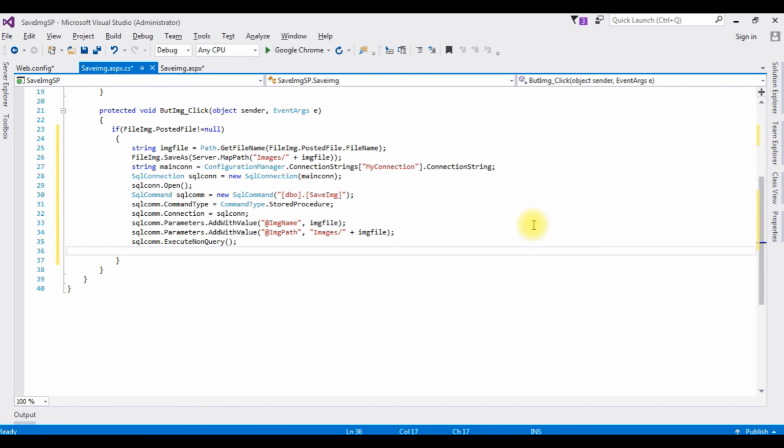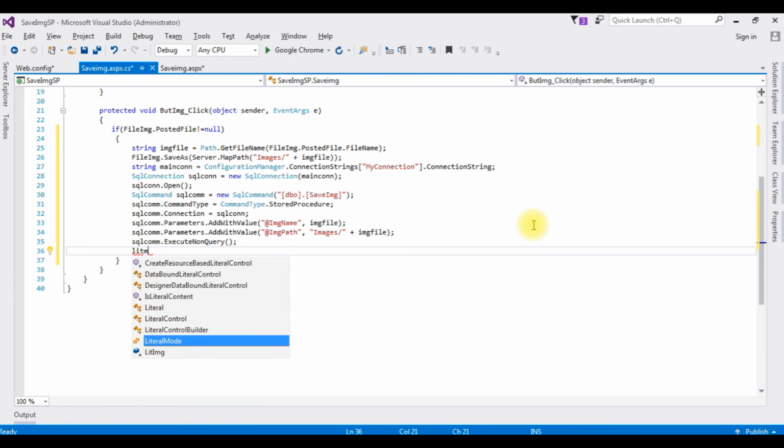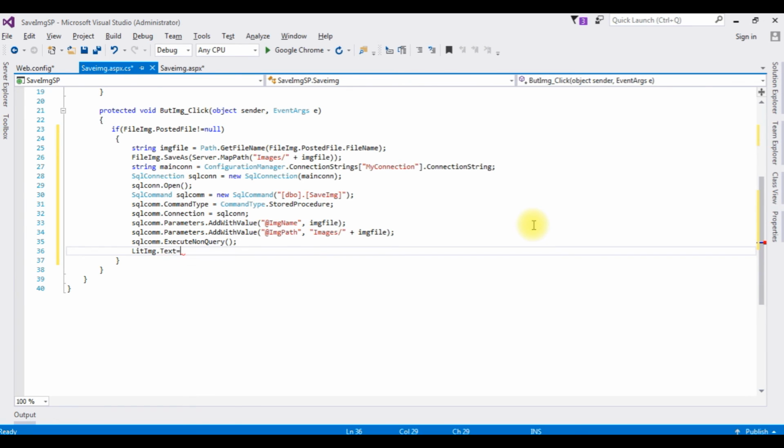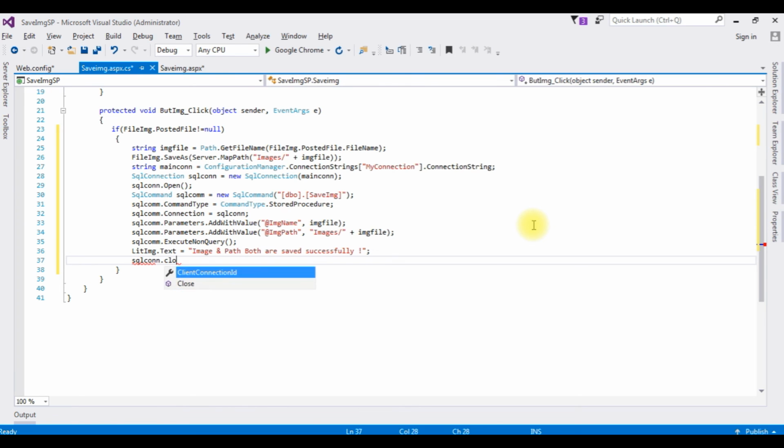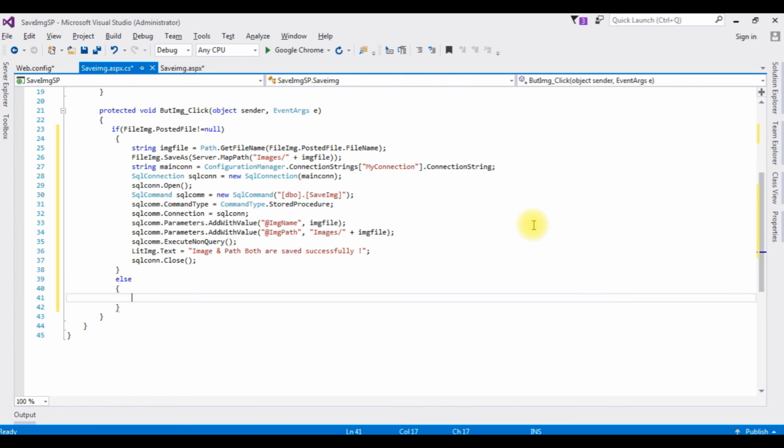After saving the images into a folder and the path in the database, I want to display the message on the literal message. LiteralImg.Text is equals to image and path both are saved successfully. SqlConnection.Close method, else. If they fail to save the images and path, I want to display the message. Just copy this and paste here. Image and path both are not saved successfully.